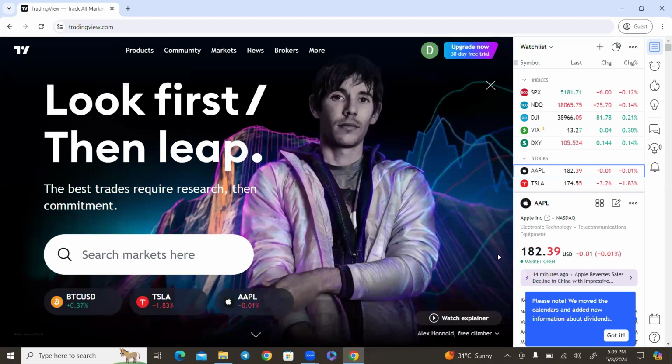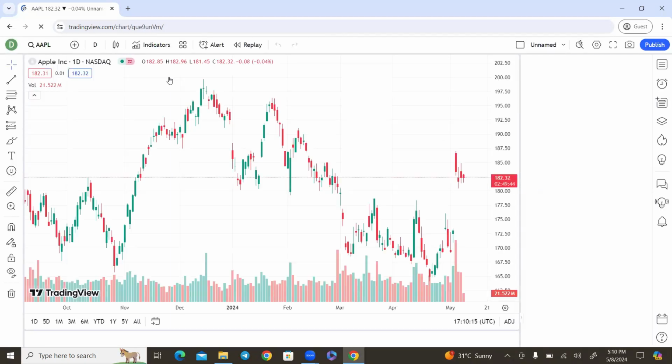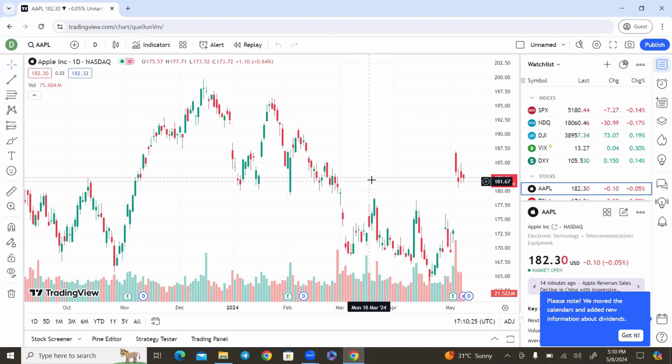Now you've been given access to the TradingView website. So what you simply have to do is to go to the top, place your cursor on products, a drop-down menu will come, click on Super Charts. Great. Now you've been given the opportunity to have the charts showing.